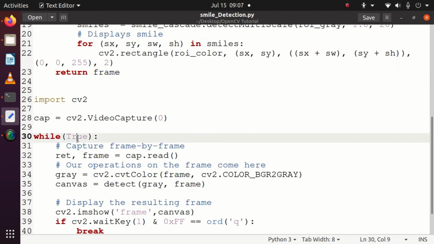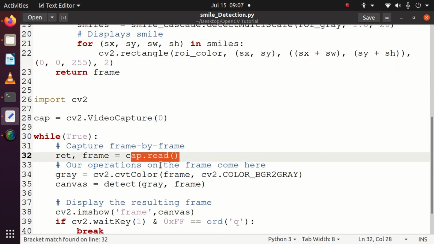Now this is the main code from where we are calling it. We capture the video with VideoCapture, and you can see ret and frame from cap.read. This is the regular method that we use to capture the real-time video feed. Then we need to call the detect function that I just explained, passing gray and the frame as arguments. The gray is the input frame converted from BGR to gray, and only then can it be processed as usual.